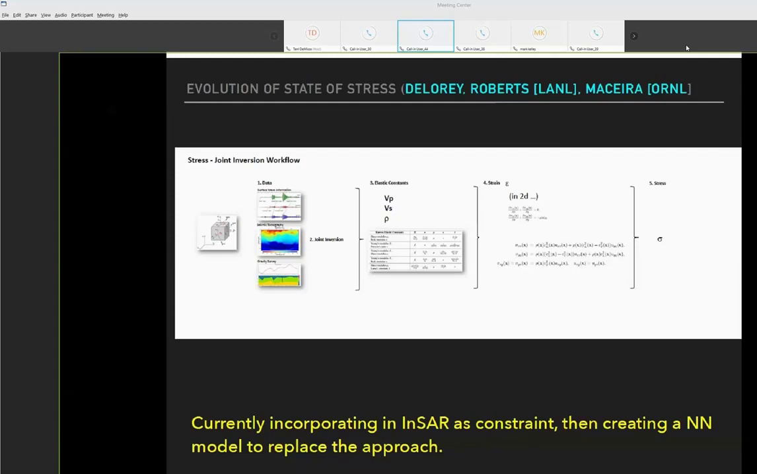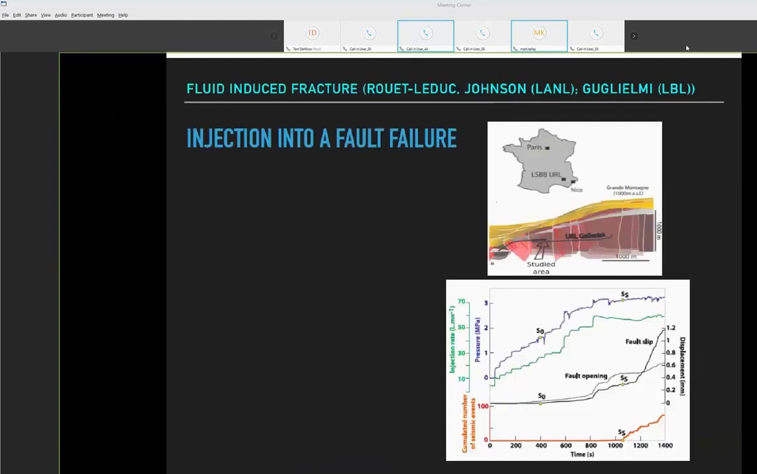But it's a way to back out the stress field. And we want to be able to use that in various environments, and those include CO2, geothermal, and oil and gas. We want to be able to characterize the evolving stress field and know where we have change due to fluid injection, to fault slip, etc. Next slide.